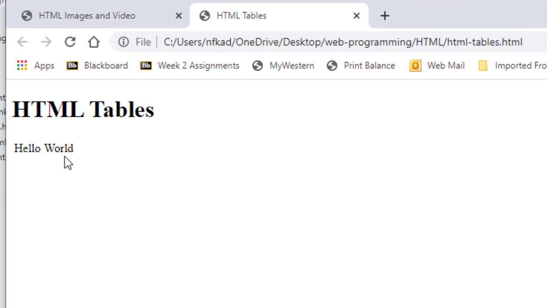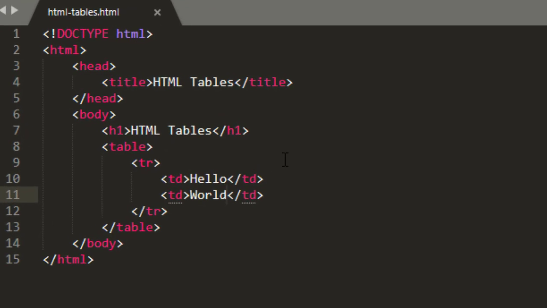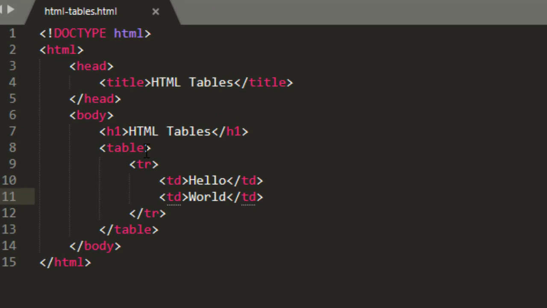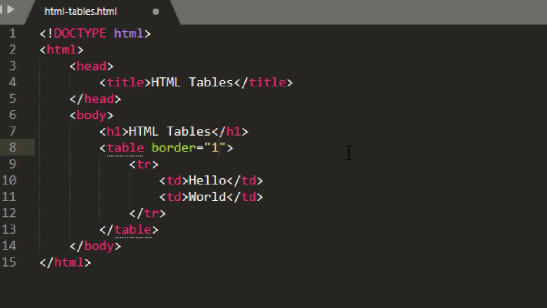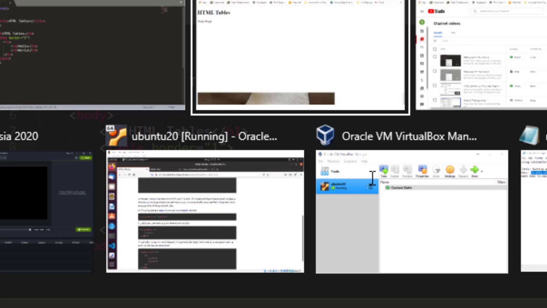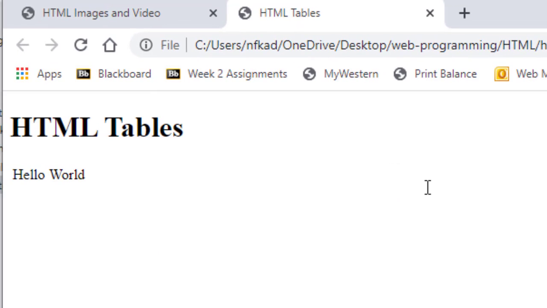Now you can't really tell that this is a table. Let me do something to make it a little more obvious that it's a table. So let's go back over to the code here, and let's add an attribute to the table element. I'm going to add a border attribute, and let's set its value equal to 1, just like that. So I'll save this, Alt-Tab over to the browser, and hit refresh. And now you can see a border. You can see that there's 1 row and 2 cells, and the border helps us see that.